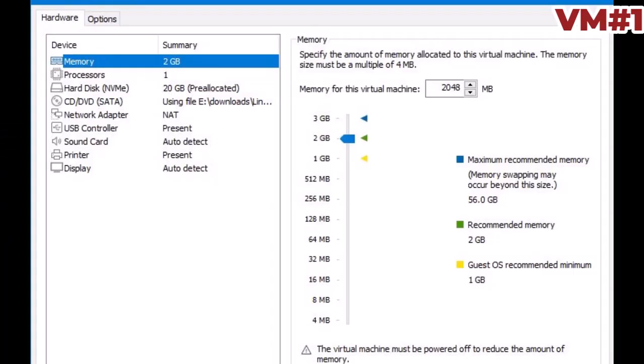The VM configuration is straightforward. 2 GB of RAM and 20 GB of storage. Rocky Linux's minimum installation storage requirement is 10 GB. The steps that follow are not new to this video series. The commands are provided in the node setup.txt file.